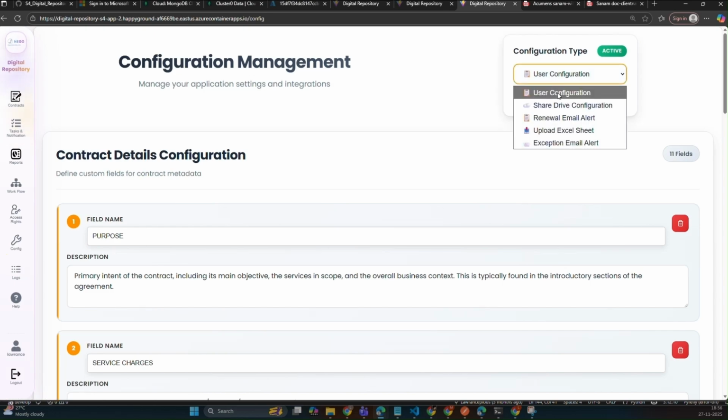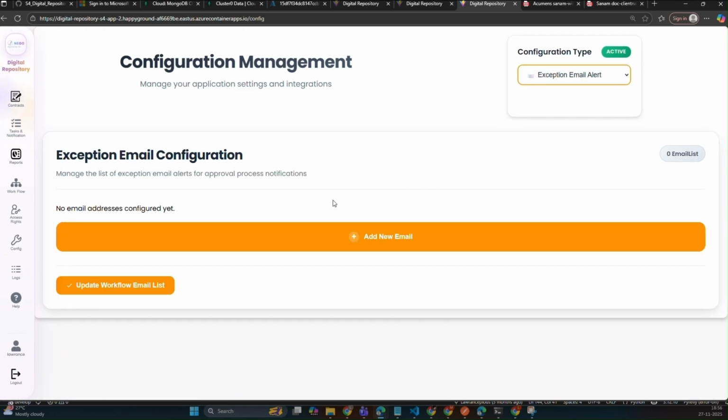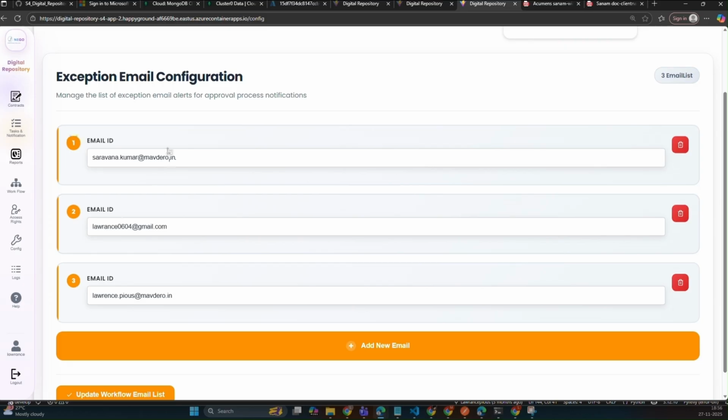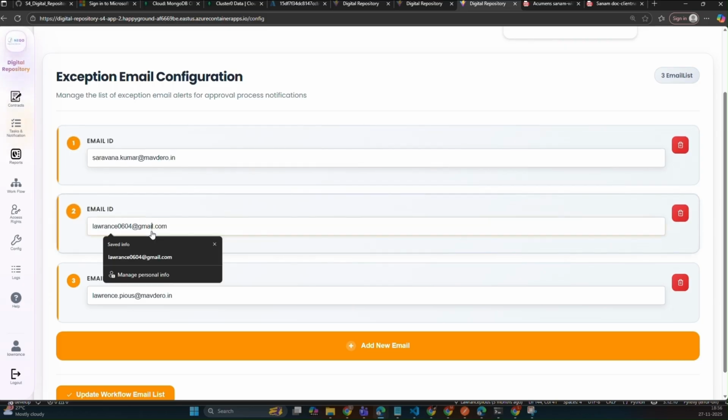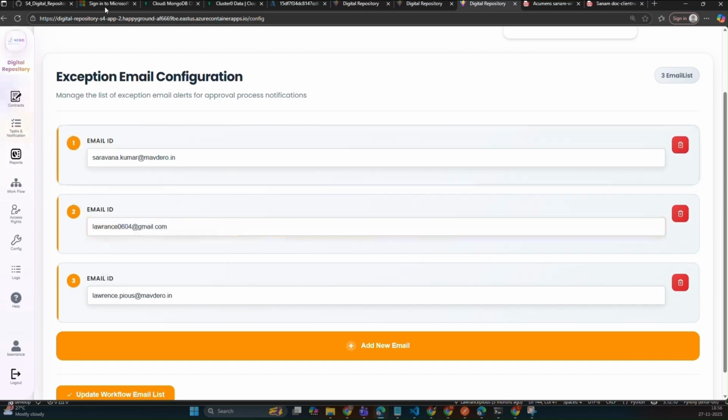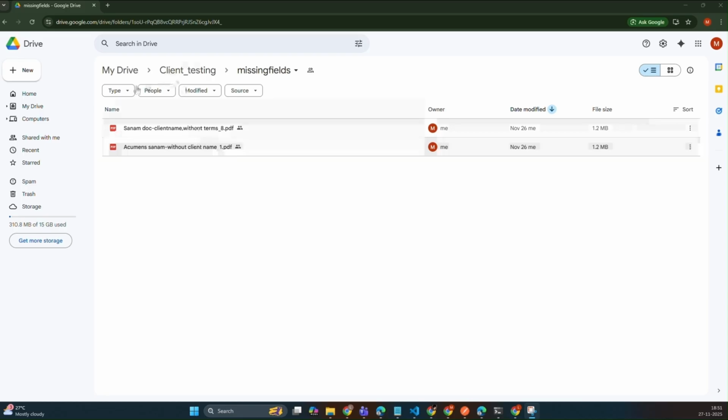First, go to the configuration panel and select Exception Mail Alert as the type. This ensures the system sends an email whenever an exception occurs. Then, enter the email IDs of the users who should receive these alerts, making sure all required recipients are added.